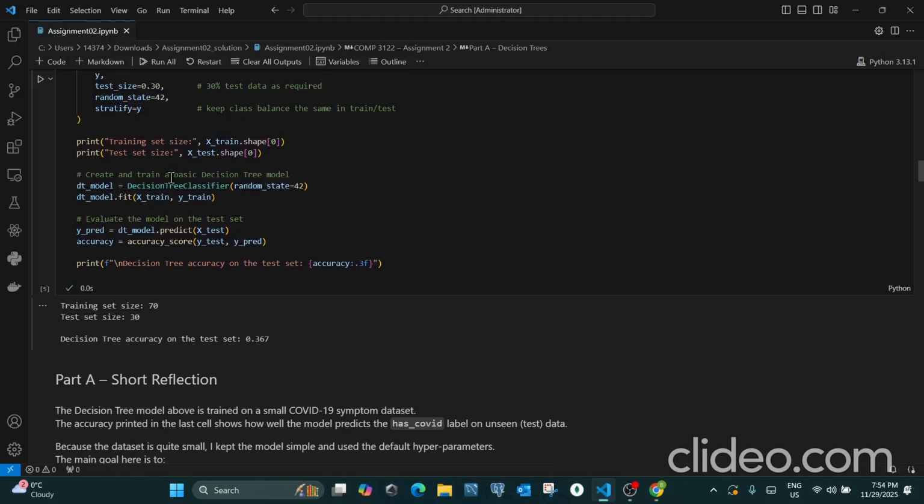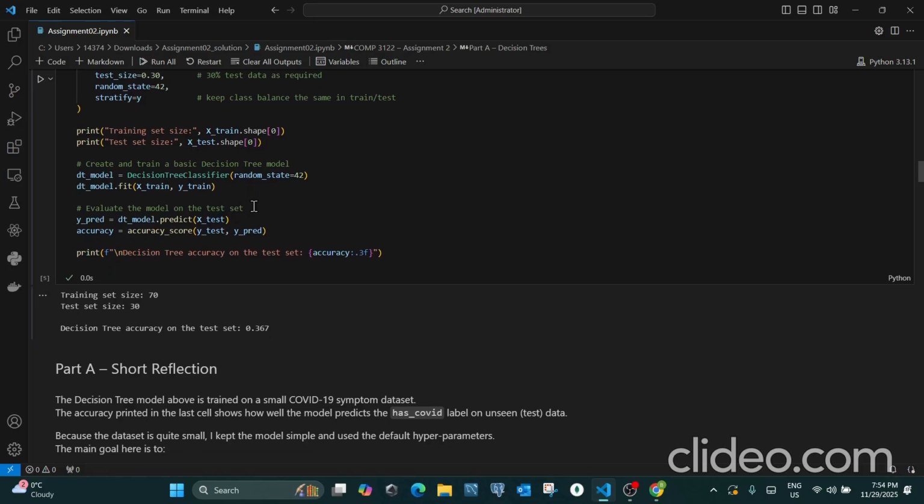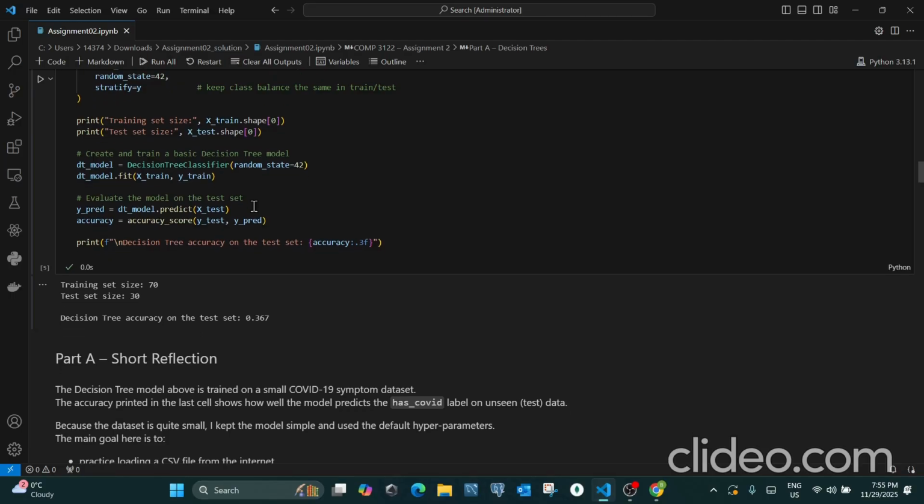So then I create the decision tree classifier with a fixed random state and call fit. You can see X_train, y_train. We studied decision trees in the classification section, and this assignment is like repeating that idea on the COVID dataset.